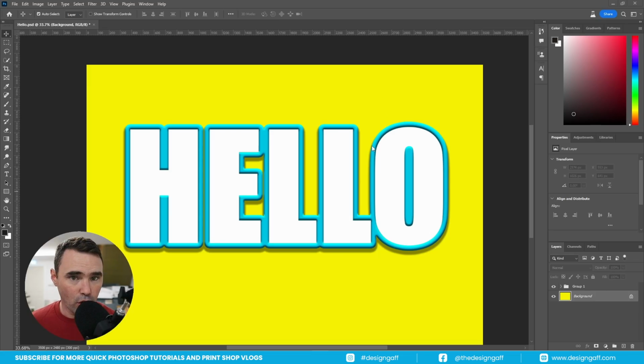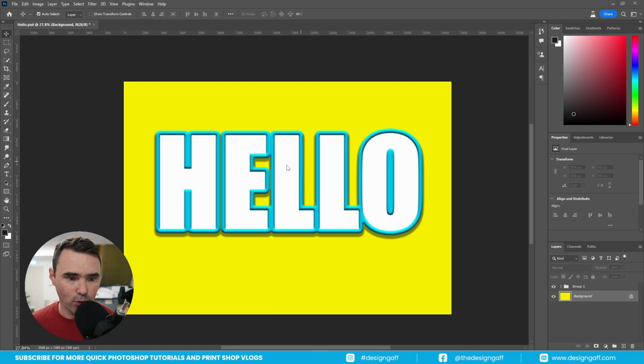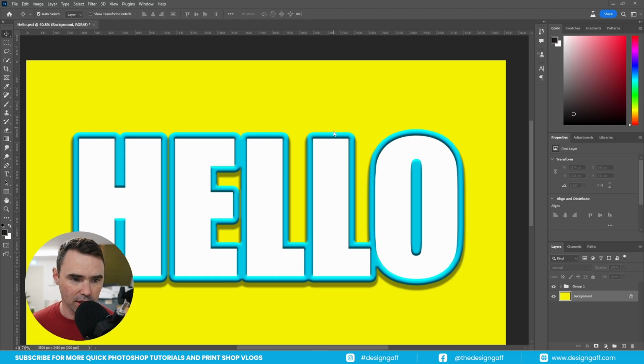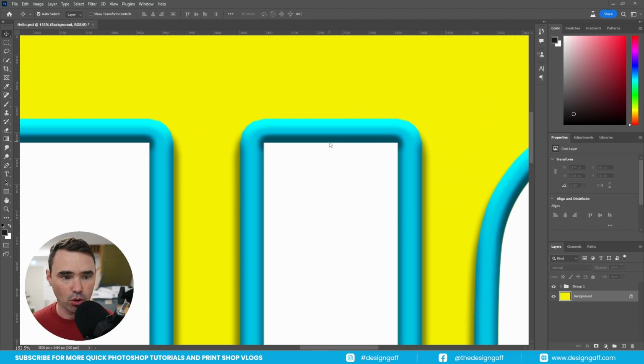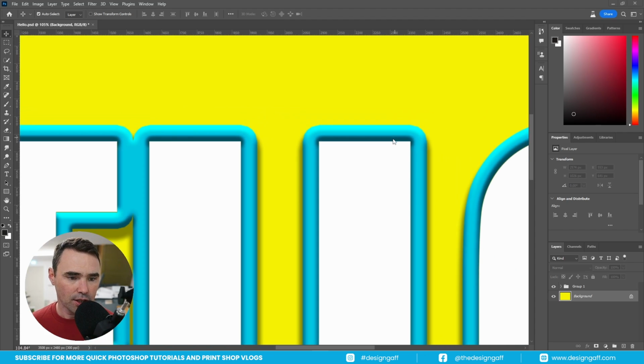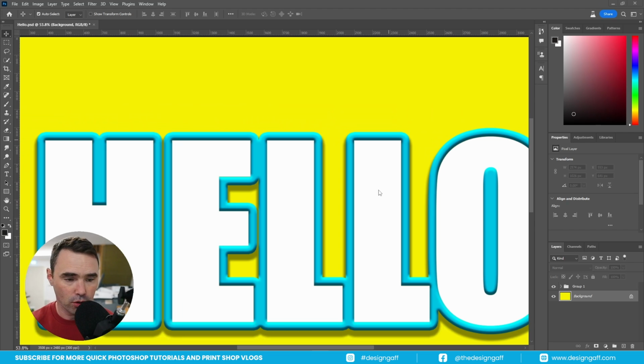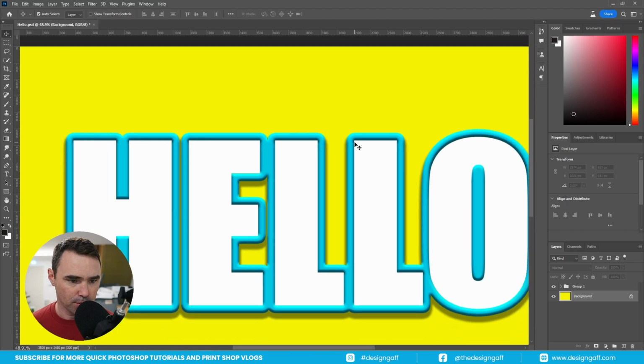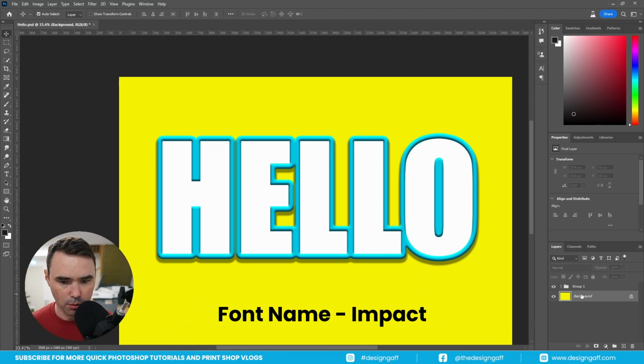Okay, so here we are in Adobe Photoshop. I've got an A4 document open and this is kind of what we're going to be creating today. You can see this little lip that is going around the outside of the text. Now you can also do this to shapes, but today I'm just going to show you how to do it to text. And it will work best with bolder fonts. So this font in particular is Impact. It's quite a popular font.